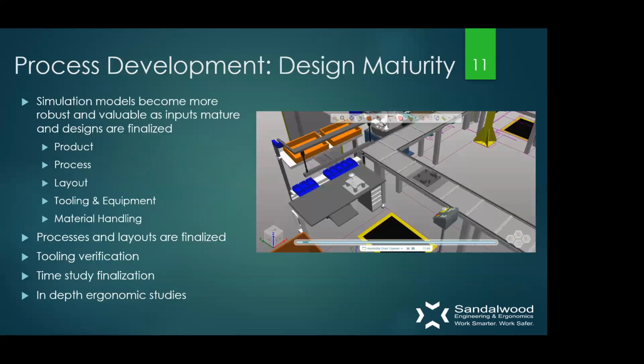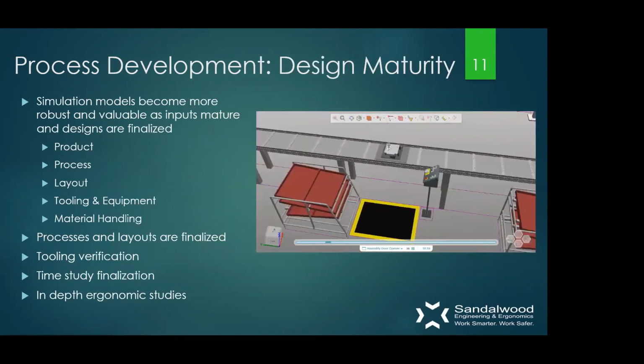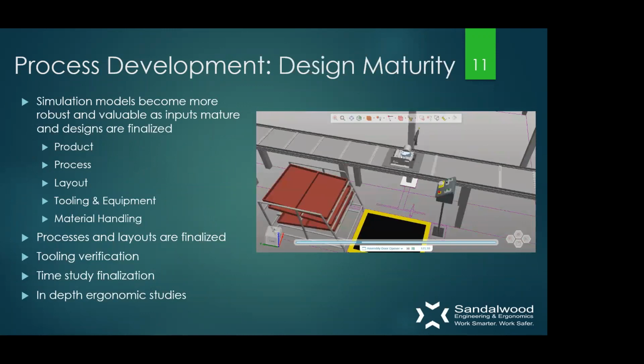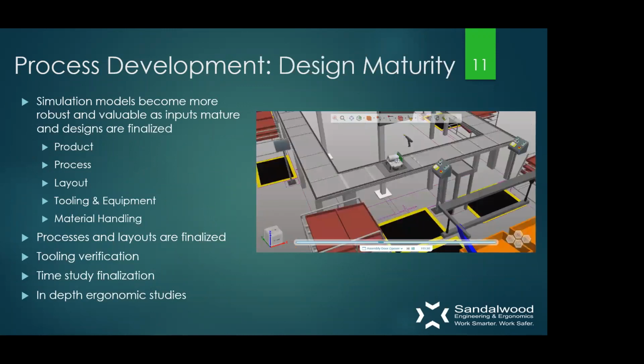And then as our designs mature, our simulation model becomes more robust and more valuable. On the right here, we can see an example of a much more mature simulation model. And again, our inputs are maturing, and we bring those into the simulation. So once again, things like product, process, layout, tooling and equipment, material handling. And at this point, we can really start to finalize our manufacturing process. So we can finalize our processes and our layouts.